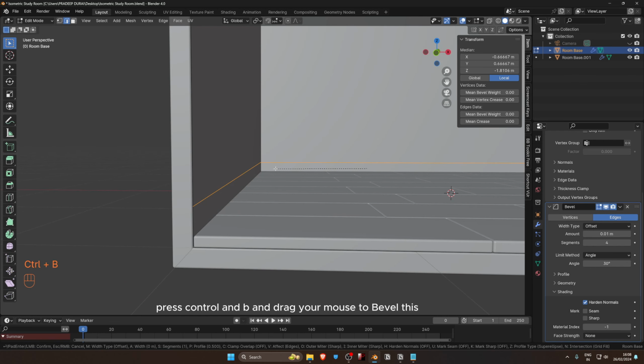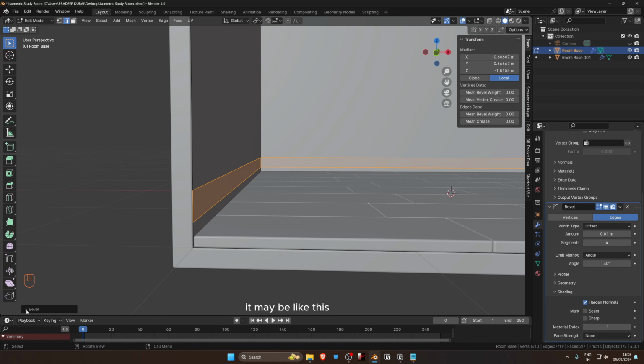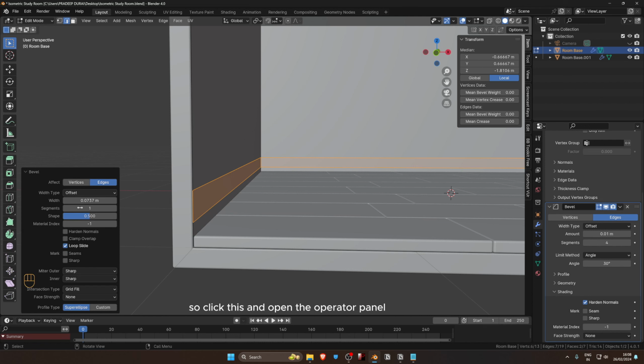Press Ctrl and B and drag your mouse to bevel this. Don't worry if you haven't been able to nail the bevel right the first time. You can see the operator panel that popped up down here. In case it doesn't, it may be collapsed like this. Click this and open the operator panel, and you can increase the width of the bevel, and you can increase the number of segments that you want to have in your bevel.